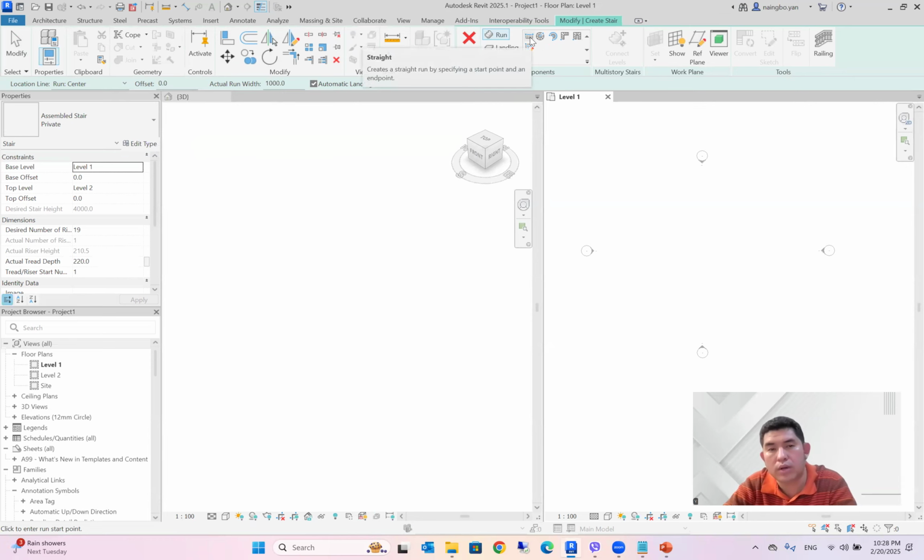Okay. If you want to go linear, you can use a straight. If you want circular, you can use this. There are two types. It's like a spiral. This is like an L shape. This is like a U shape. So for any kind of staircase you can use these tools. But I will click cancel on this.